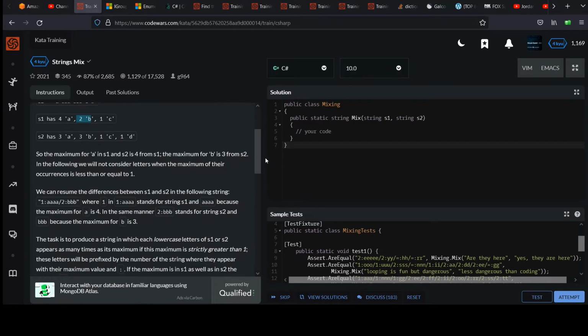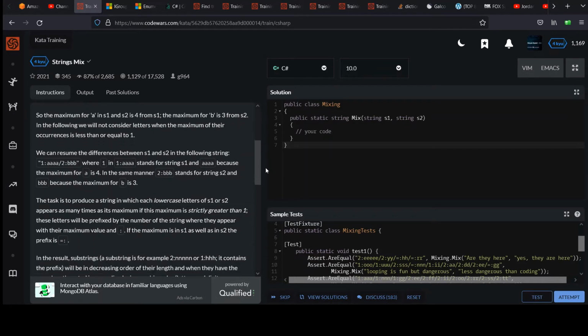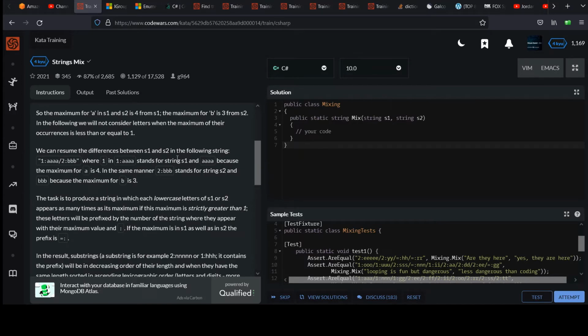We can resume the differences. I'm not sure why they said resume. Between S1 and S2 in the following string. So this is how they represent that. The 1 denotes string 1, the 2 denotes string 2. So the max is telling you the max for lowercase a occurred in string 1. And there were 4 of them, so you print out a 4 times. For the letter lowercase b, string 2, it had 3 b's, and you print out b 3 times.